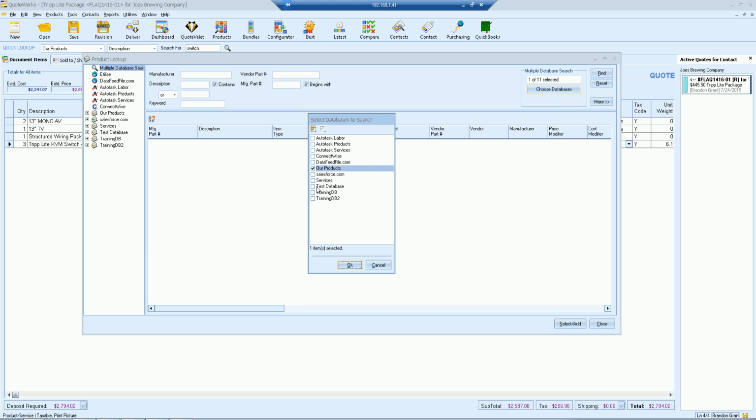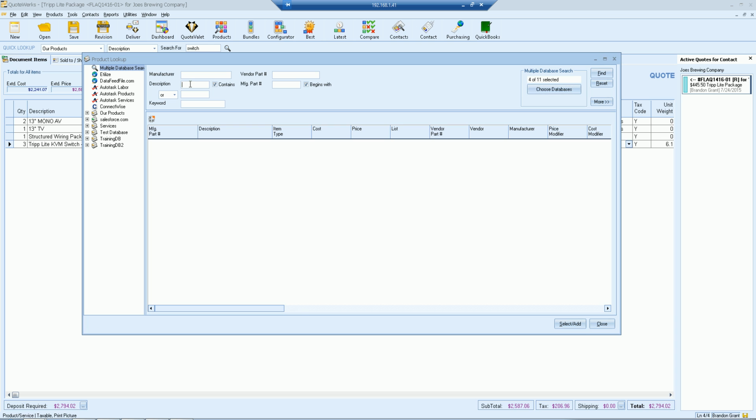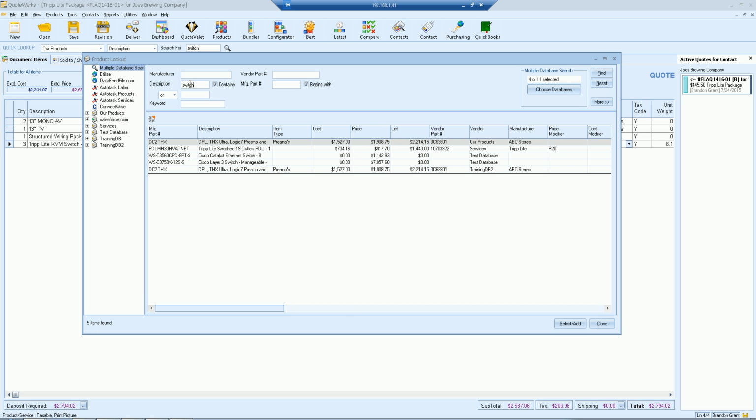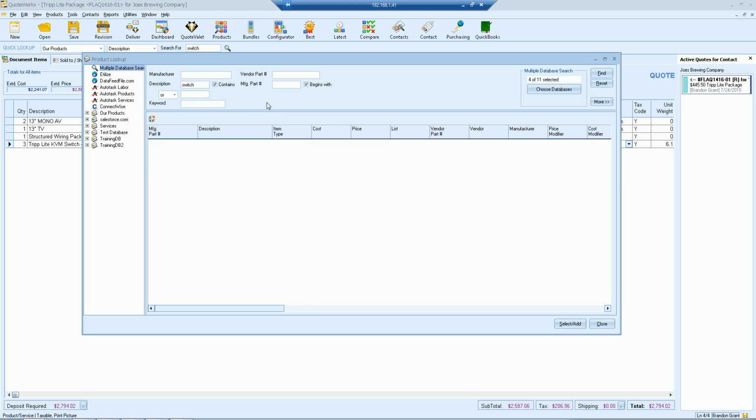So if I want to search through my services, my test, and my training, I can then type in the word switch, and it's going to return any of the items that have the word switch in their database for those different vendors. You can see the list of vendors right here. So this is a nice feature if you have multiple vendors that you purchase items from, and they sell very similar items. You can do that in multiple database search.